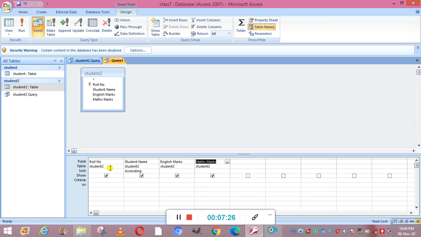Okay, now I want to sort my data. I want to sort my data according to the names. So these are the names. So here you can see the sort option is there. When you click on it, you will get two options, ascending and descending. Okay, so I have selected the ascending order. So my names will be sorted in ascending order.